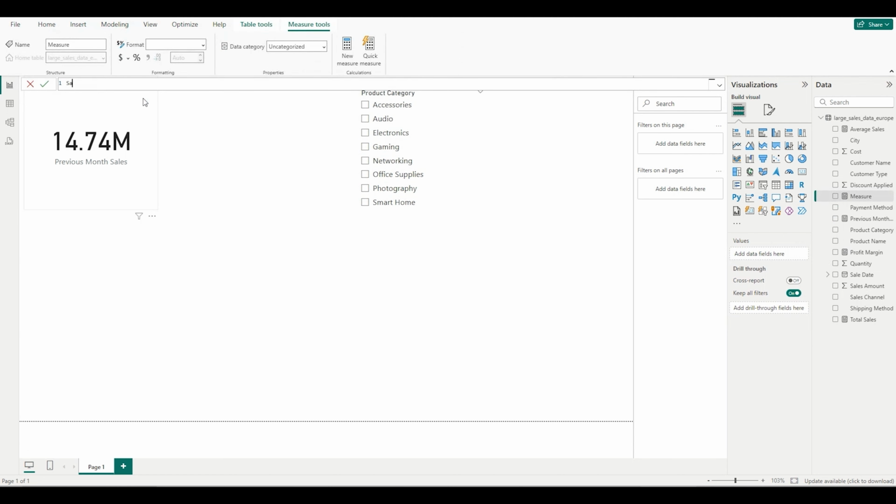Now let's make a yearly comparison. With SAMEPERIODLASTYEAR, we can automatically find the same period last year.